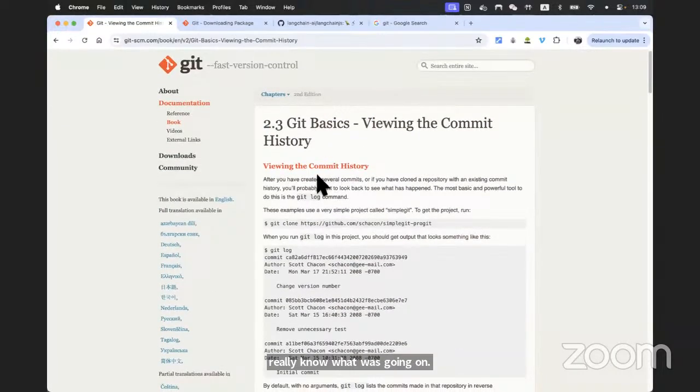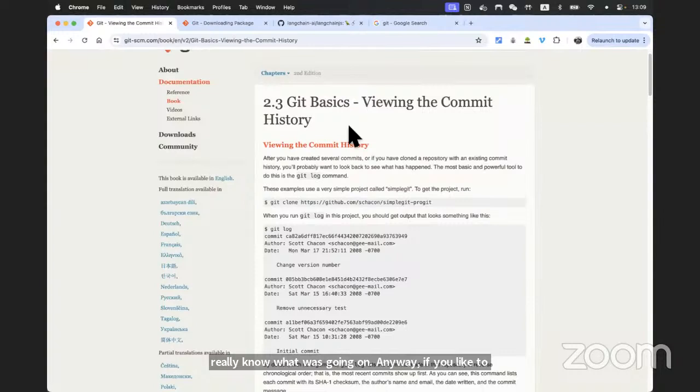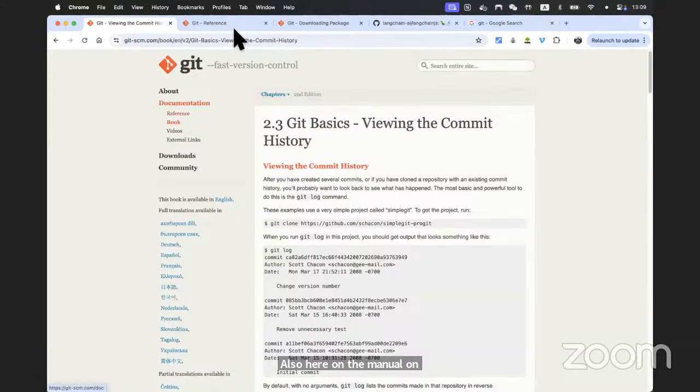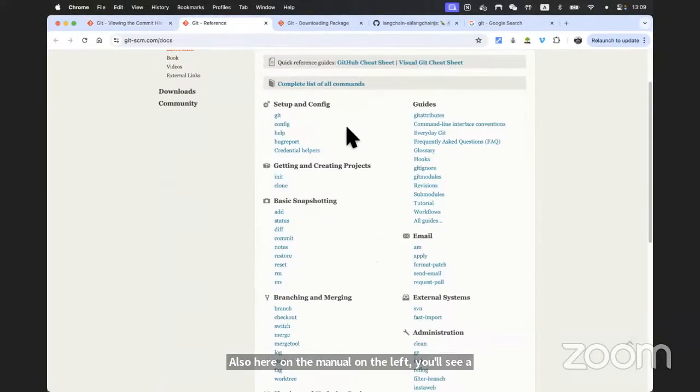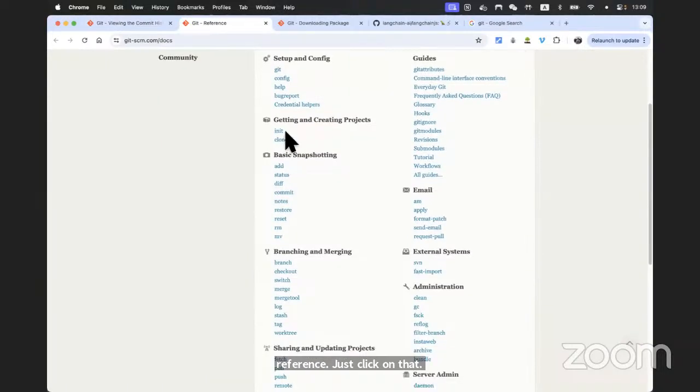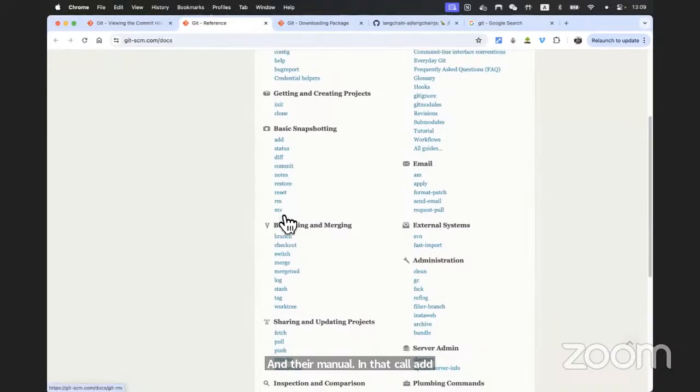Anyway, if you'd like to try out different options, feel free to read this book. Also, here on the menu on the left, you'll see a reference. Just click on that. You'll see a bunch of commands and their manual. Init, clone, add, status, diff, commit, notes, restore, reset, remove, move, branch, checkout.